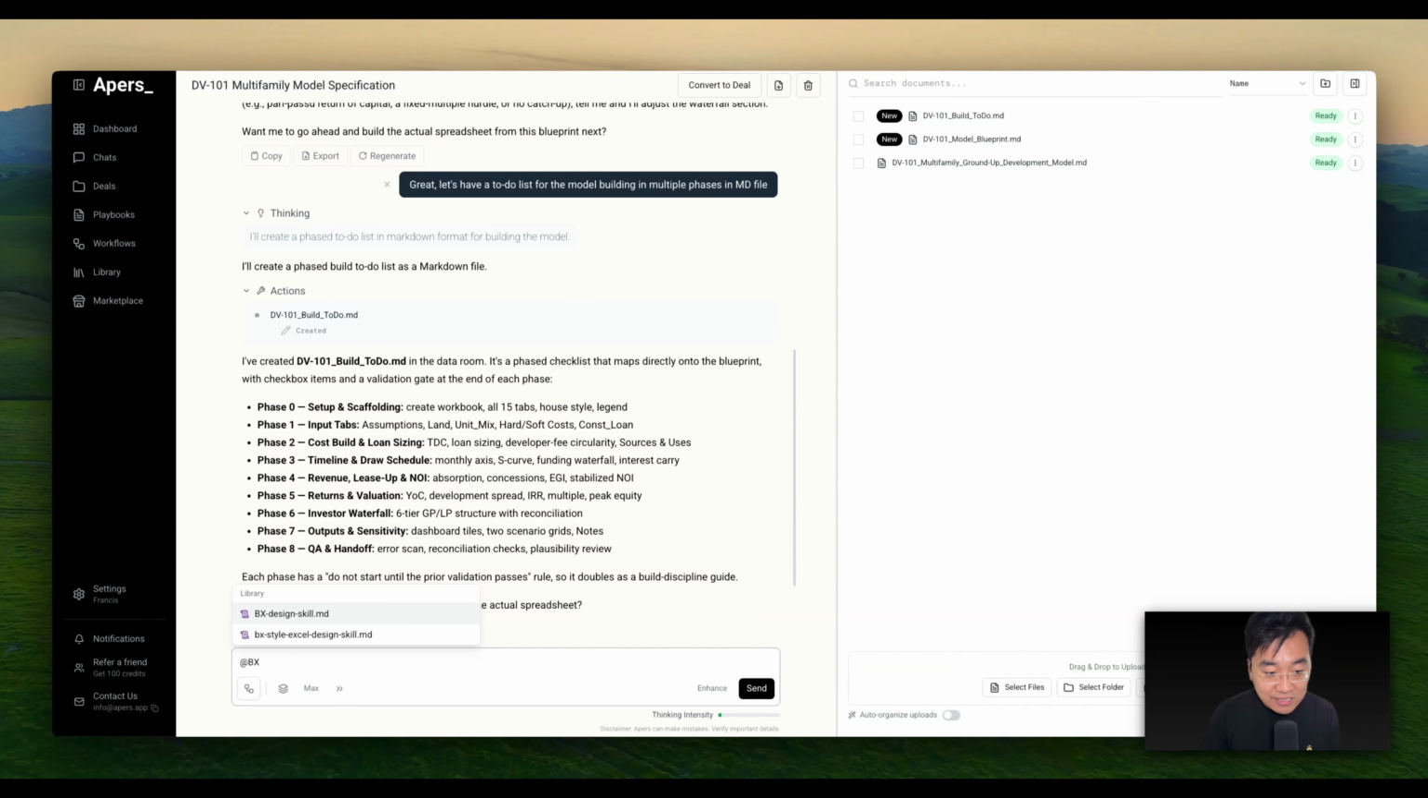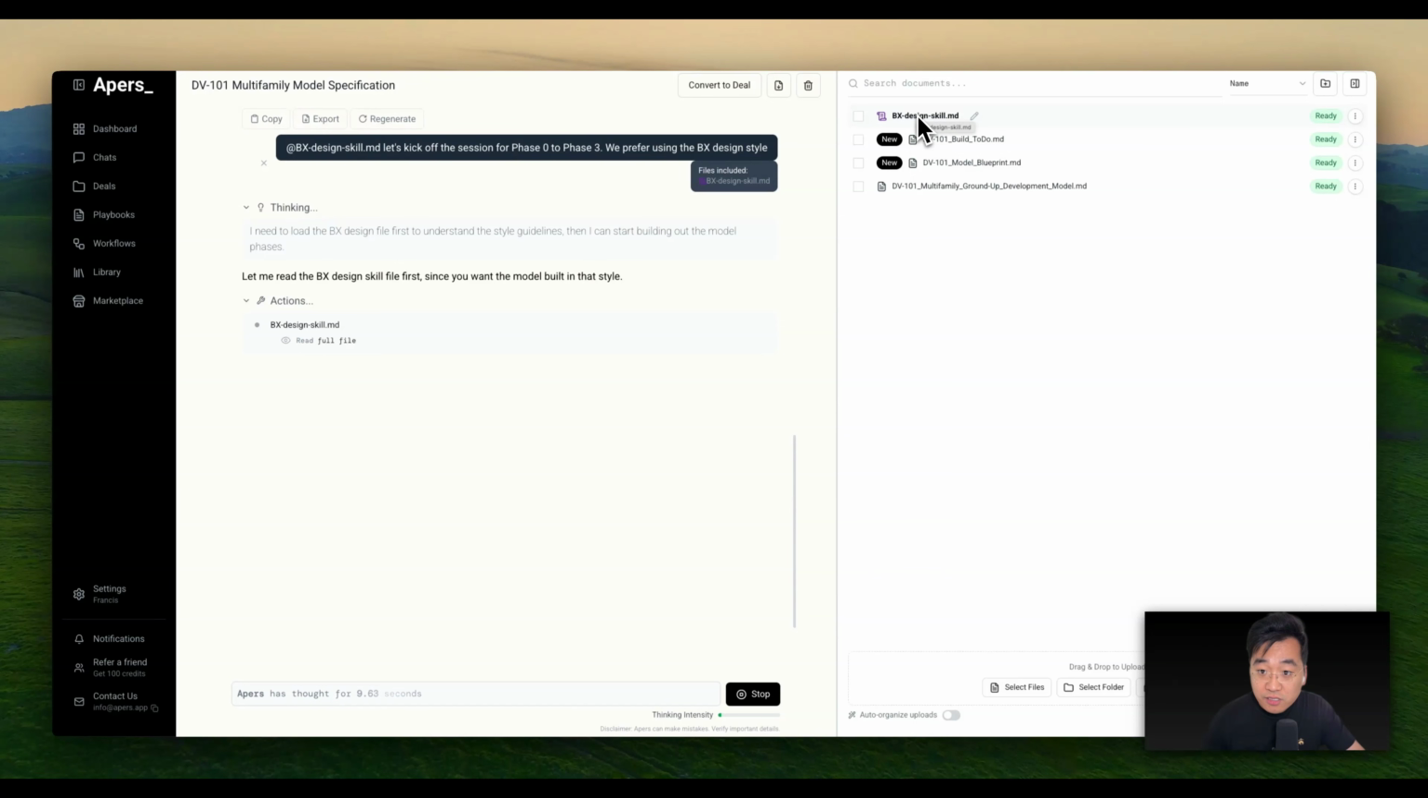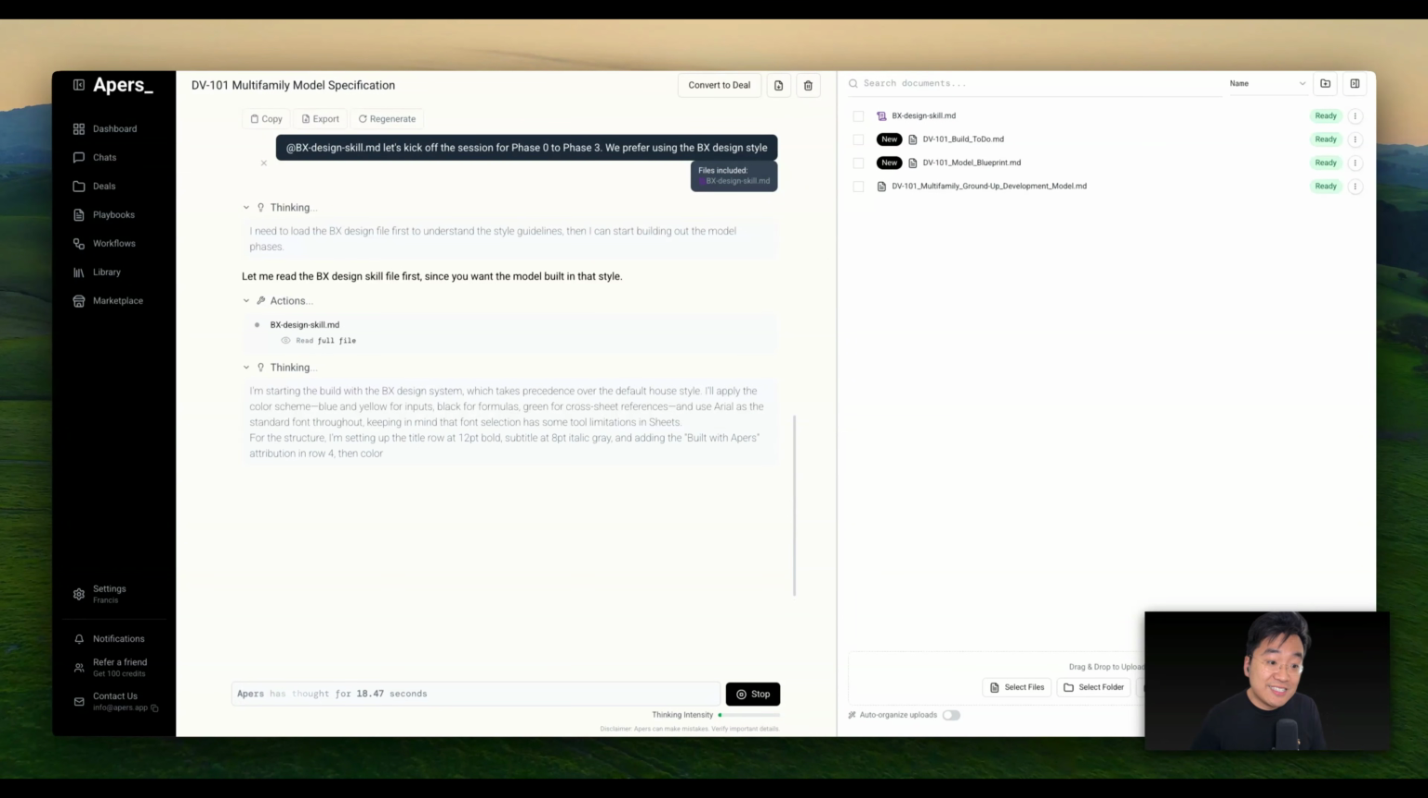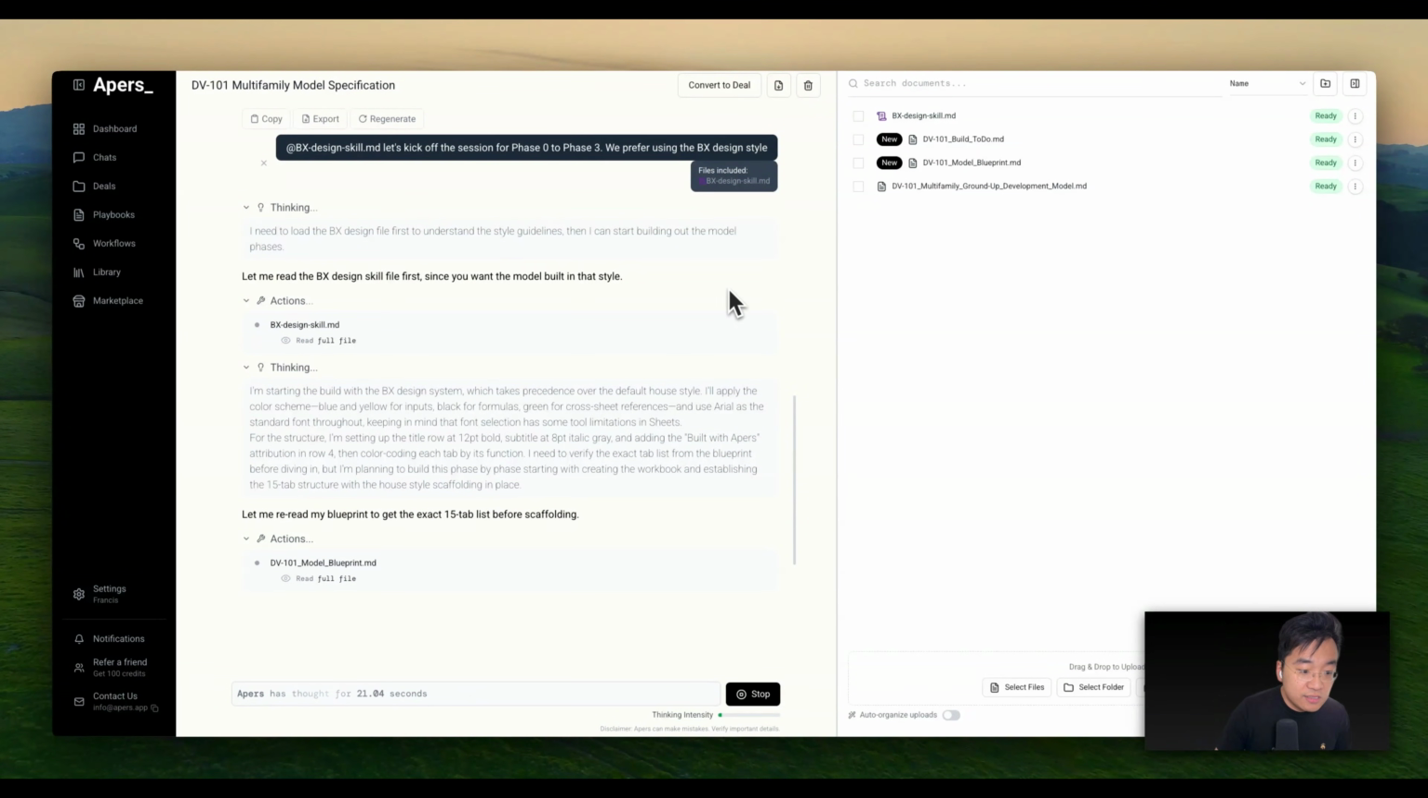You can just add BX design skill and tell Apers, kick off the session for phase 0 to phase 3. We prefer using the BX design style, right? And as you can see, the skill has been imported into the library, which means the AI will be able to use that as a reference. So the output will be consistent and it's not rolling the dice.